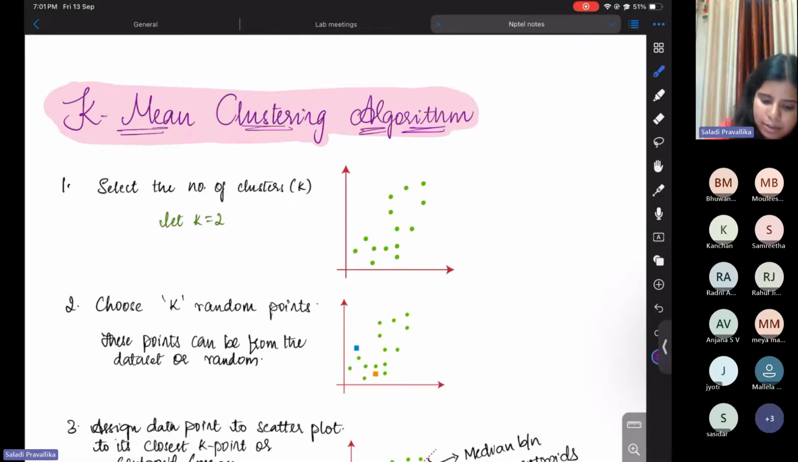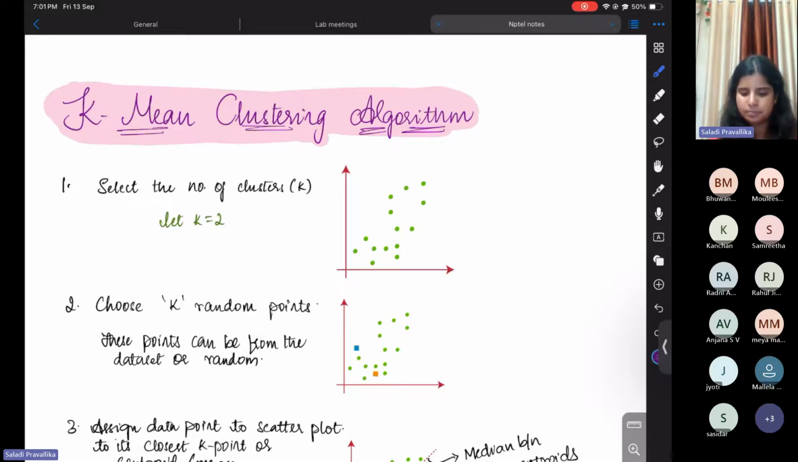K-mean clustering algorithm. The first thing that we are supposed to do is to select the number of clusters that you want to have. So here K represents the number of clusters. Yes, here it is the number of clusters. In KNN, K represents the number of nearest neighbors that we want.